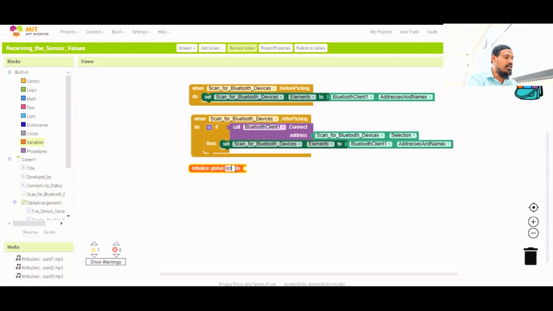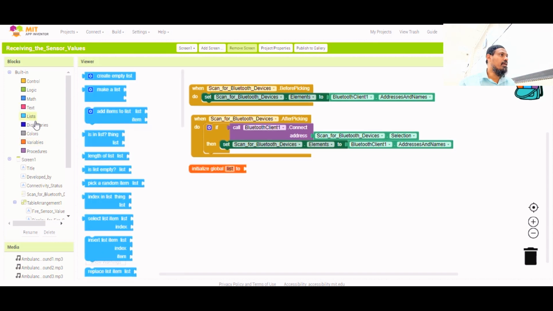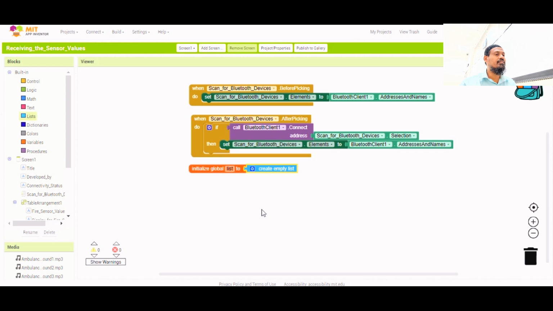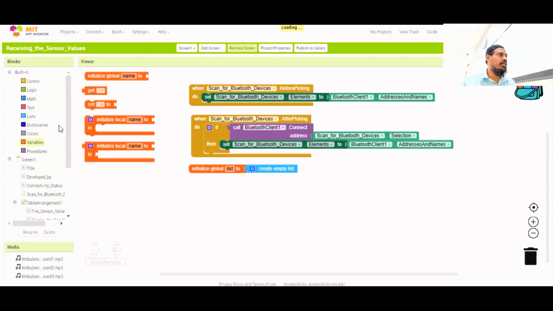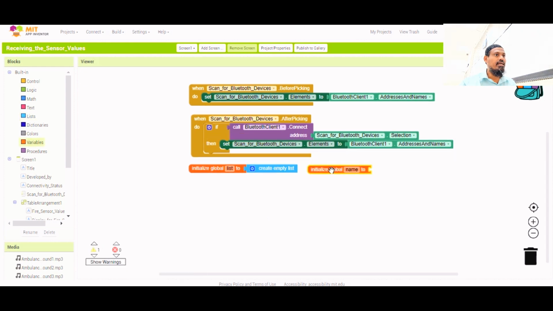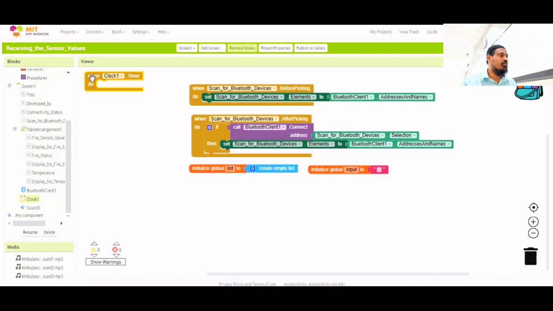Let us create a list, and first we will empty the list. Create an empty list. So the list will be emptied, and create another variable. So name it as input. So now start the process.